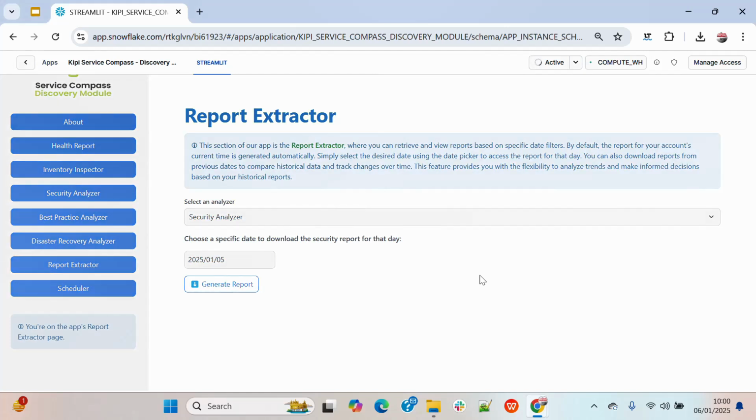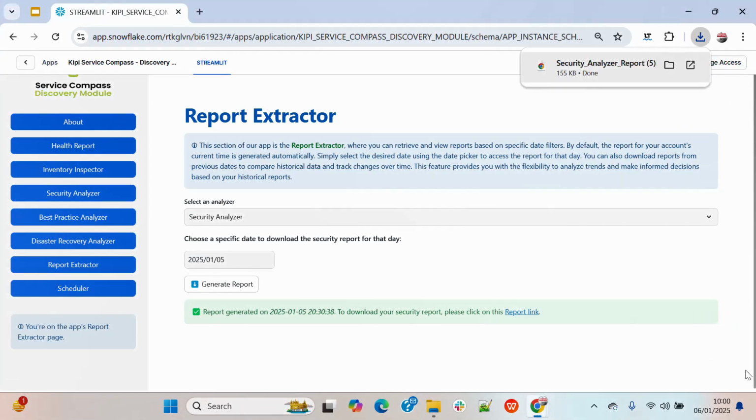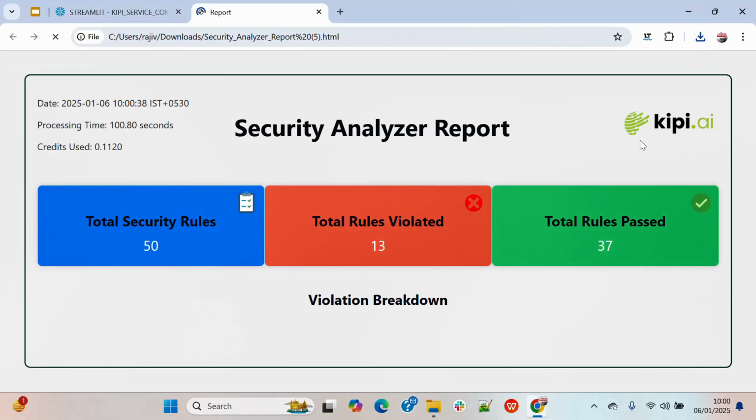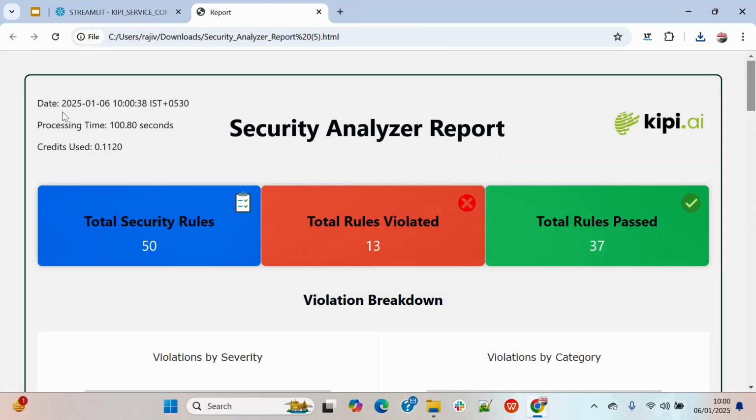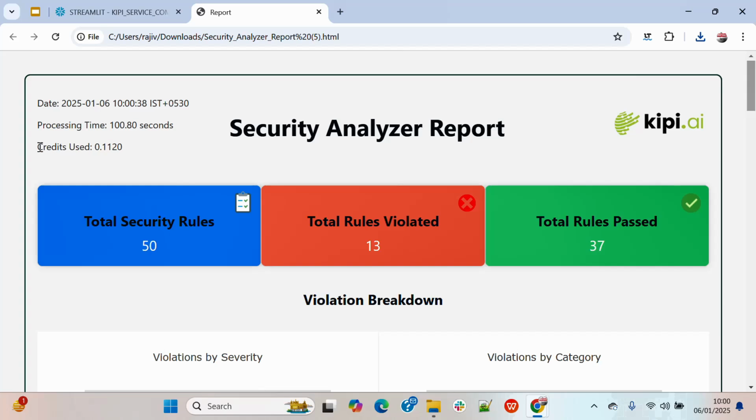If it gives me an error, that means the report has not been generated yet. Okay, so the report has been done, so I will click on the report link. It downloads a nice HTML report. I will open it over here. So you can see the security analyzer, it says today's date, and the processing time, it took this much time.